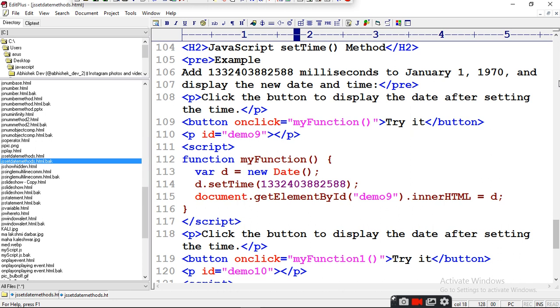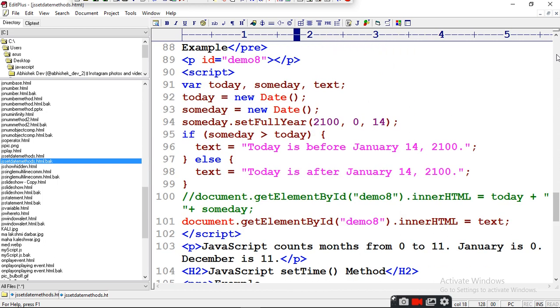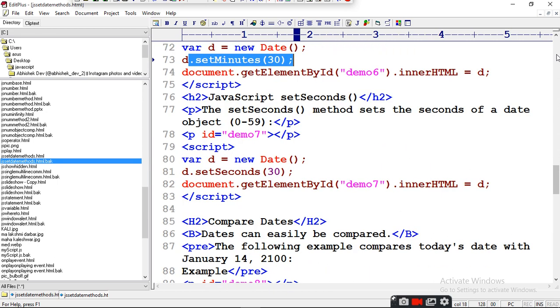So today the get method and set method of JavaScript are finished, and I hope you understand it.